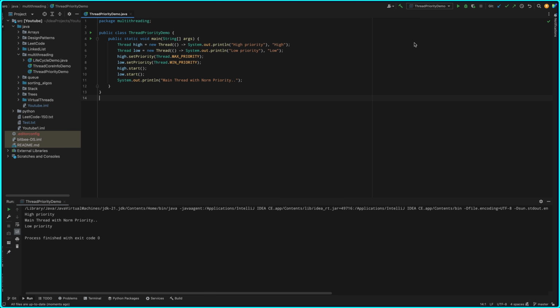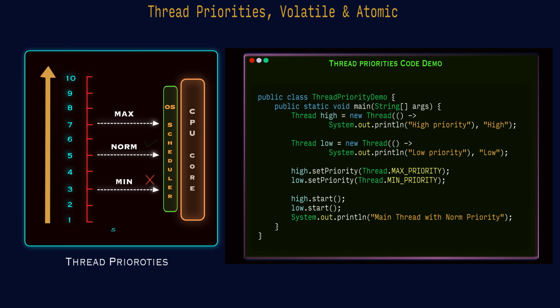So that is all about thread priorities. Setting a thread priority is just giving a hint to the OS or thread scheduler, asking it to please try to run my thread at the beginning, in the middle, or later. It's not a command, it's just a hint.